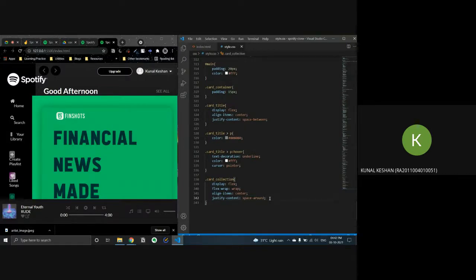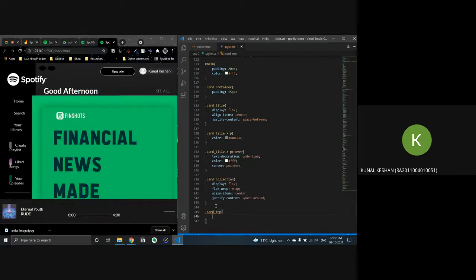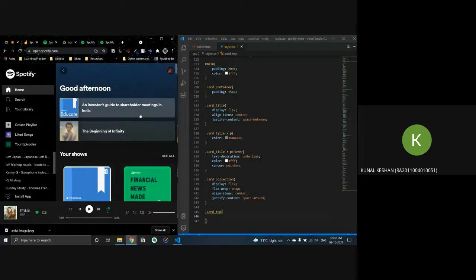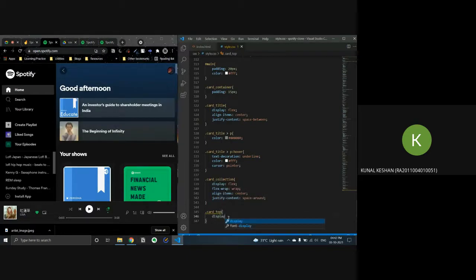Okay. Next is the actual music cards. We gave them a class of card top. In that, also, all of them come in a single row: the image, the artist details, and that dot in some cases. So to bring them in a single row again, we put display flex, align items.